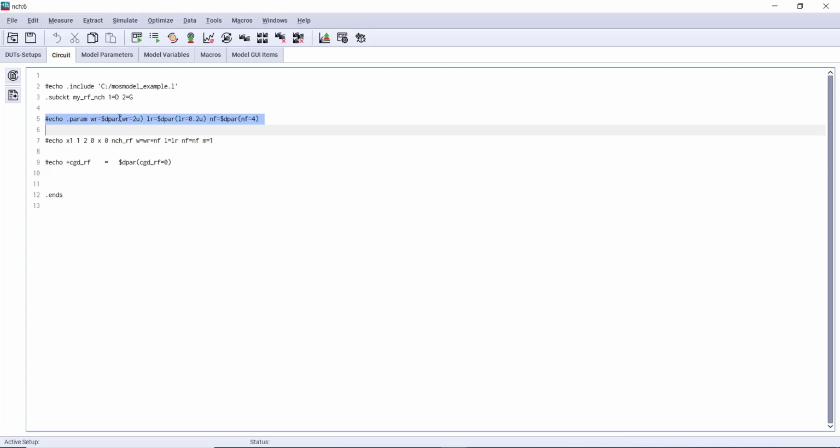We need to specify the width, length, finger number for each device geometry. That means for different DUTs here. And we use this $dpar to make it a DUT parameter here. That means these instance parameters can be changed for each DUT later. We'll call the core model name from this model library. The parameter in the subcircuit we want to tune, we can add it here. For example, I only add one CGD parameter for the RF subcircuit part here. And also we made it a dpar because we need to tune it for each DUT.